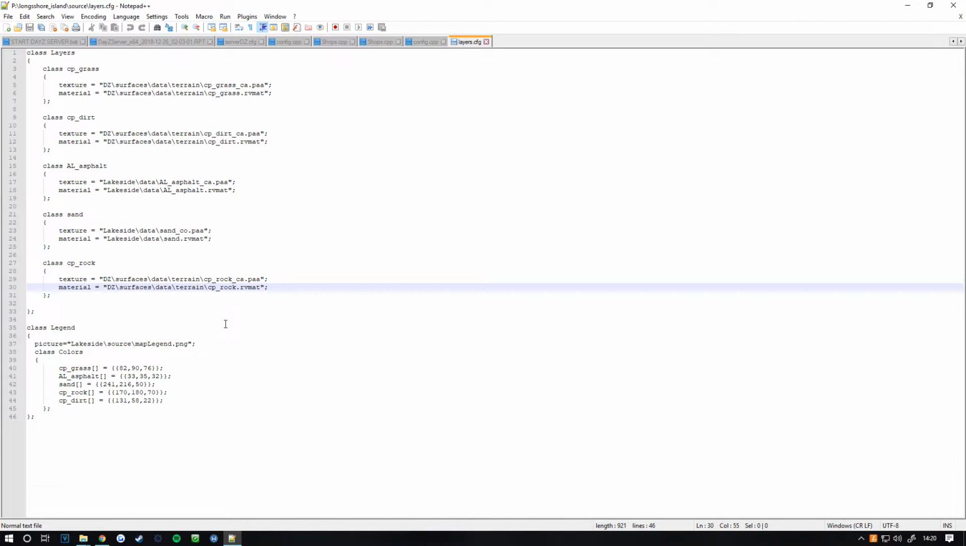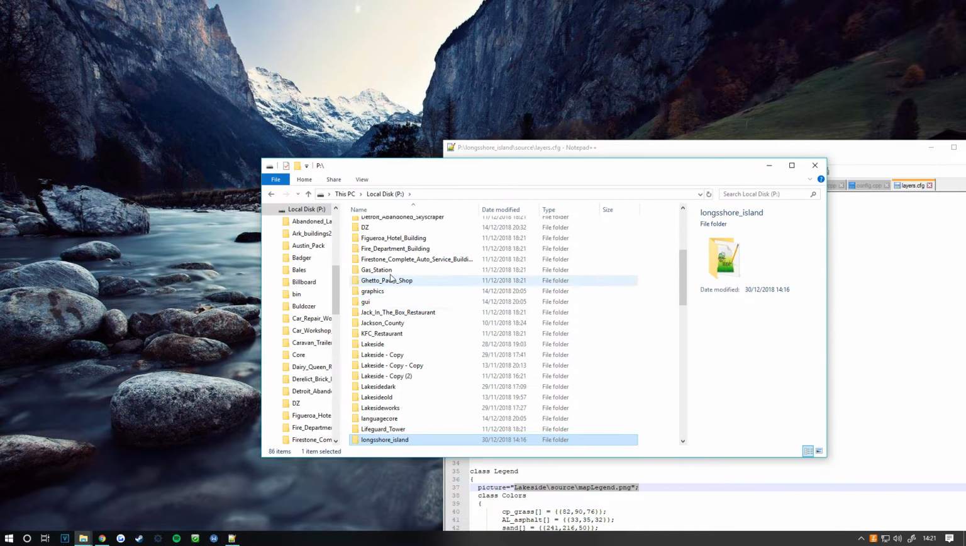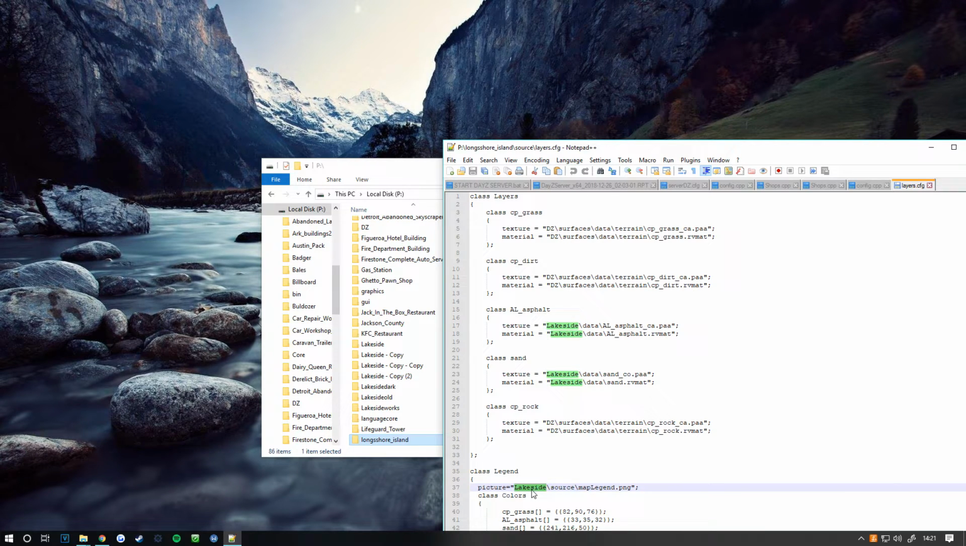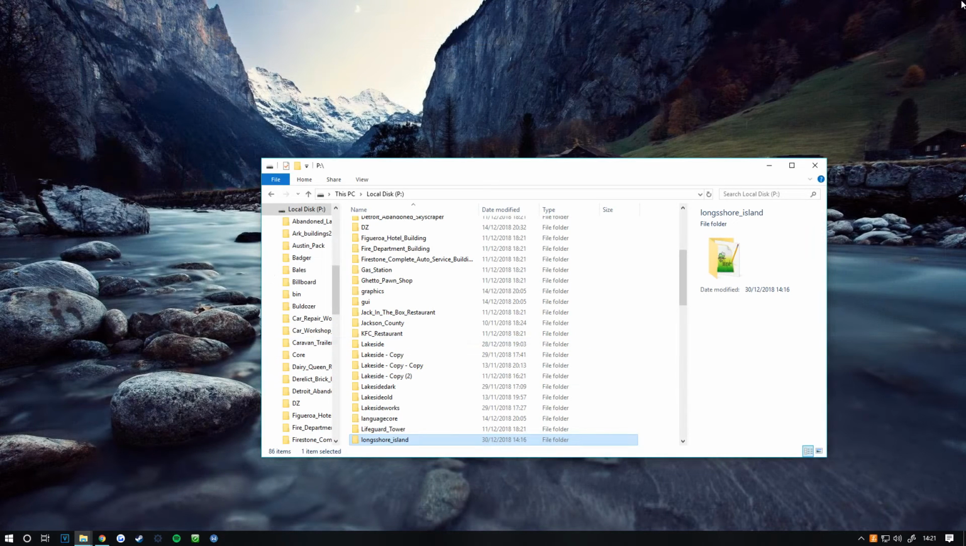So remember, you must have this correct or the textures will not work. If you change this here, you must change it down here. These two must be the same. As you can see here, that's where it's going to be looking for. We want to change that, so remember to go to your P drive, click F2, Control C, and then double click, and then Control V, and then save. Now that is your layers all sorted.